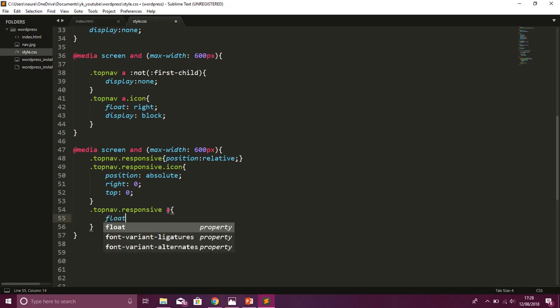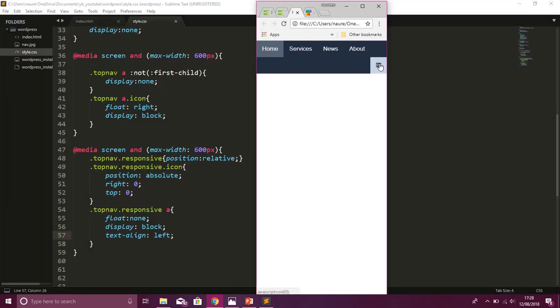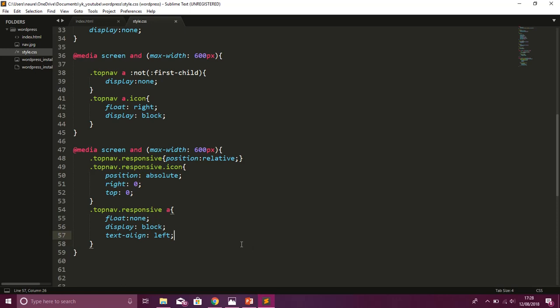Float none, display block, text-align left, and that's it. Let's see if the magic is working or not. Did I create the magic? Let me see what's wrong. Display block, none, anchor float none, and top 0, right 0, absolute.